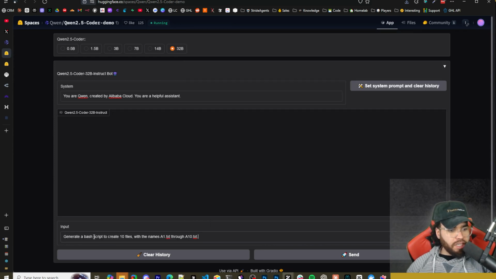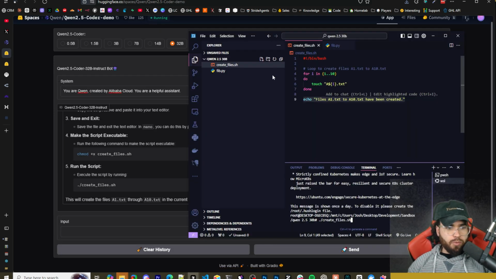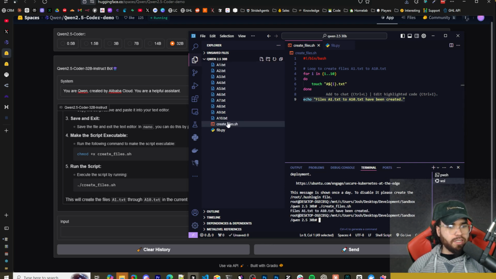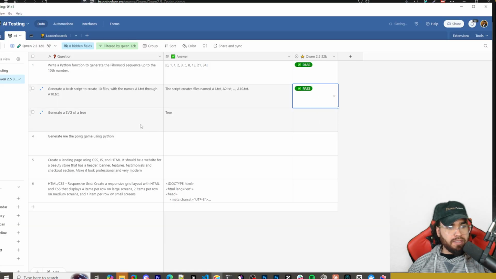All right, next we're gonna say generate a bash script to create 10 files named a1.txt through a10.txt. All right, we created the file that it generated. Now I'm going to run it, and boom, it created all the 10 files right here. So that's a pass. Next is generate an SVG of a tree.